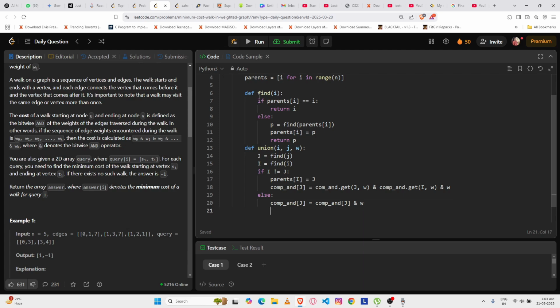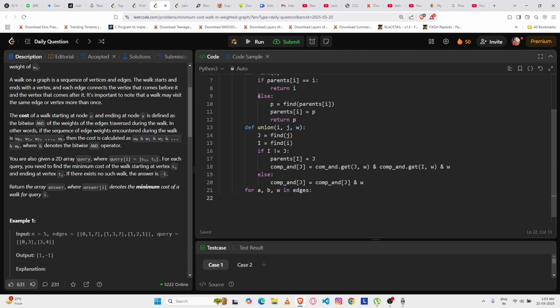Now we will process all the edges. For that we will use for a, b, and w in edges, then we call the union function with a, b, and w. Now what this does is connect all the edges using the union function. This groups the graph into connected components and stores the AND cost for each component.